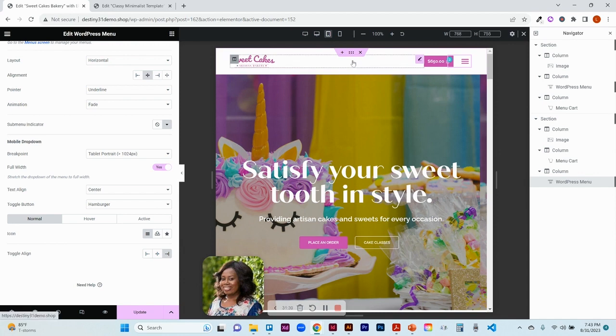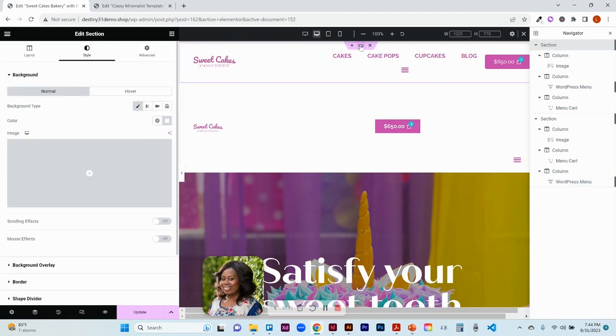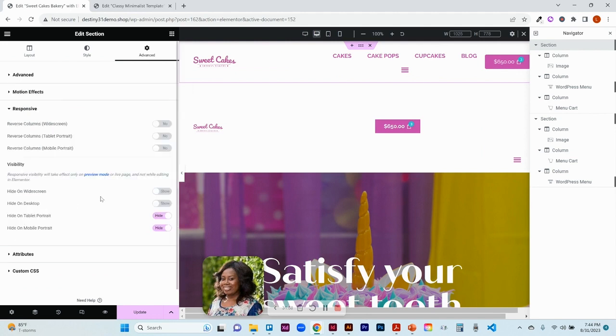Now, you may be wondering, how am I able to show the tablet mode menu without showing it on the desktop menu? What's happening behind the scenes? So let me show you what we did. We did this for you. In desktop mode, when you click on the section, and you go to advanced and you go to responsive, you'll notice that we made sure that we hid this section on tablet and on mobile.